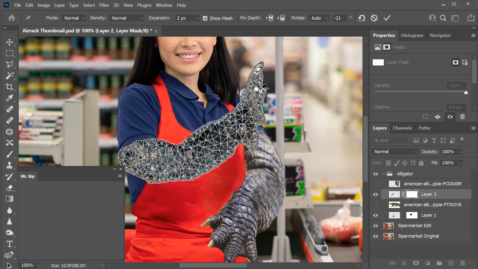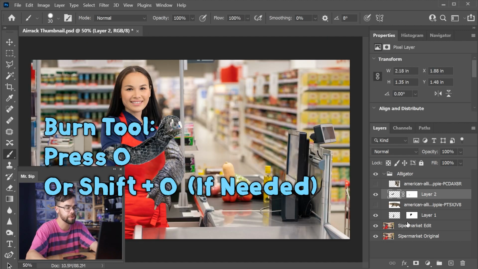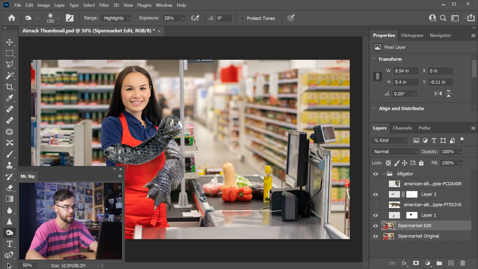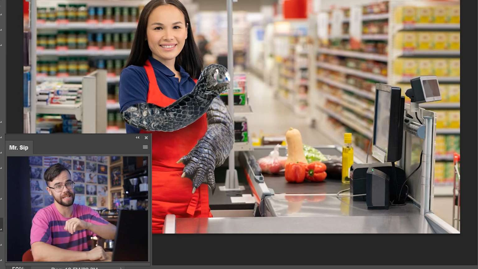This tool allows us to add joints along a layer and then move them as if they were a real-life limb. Now we need to add shadow by selecting the Burn tool with the O key, or Shift+O to cycle to it. Since her apron is so bright, select highlights at the top and make sure that Protect Tones is unchecked. Now paint over her apron under where her gator arms are. This will make it look more believable that she really does have gator arms, which, of course she does. Perfect. Now what stands out that needs changing?